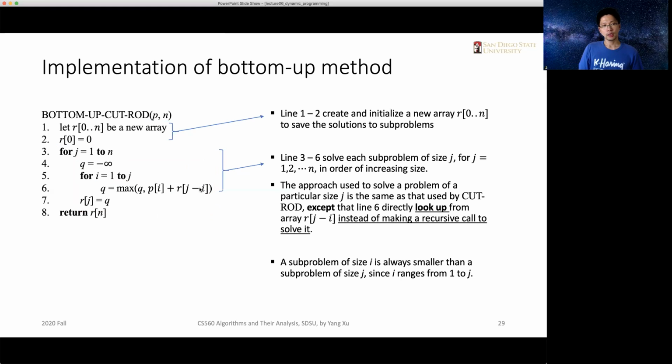Okay, so this is the bottom-up cut rod problem, which I think is easier to understand than the top-down method, because it defines clearly the smallest problem that needs to be solved first. Okay.